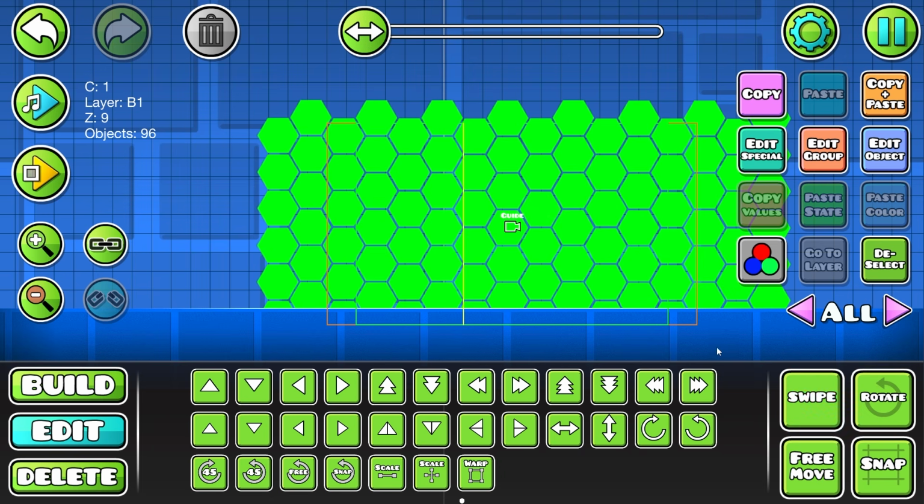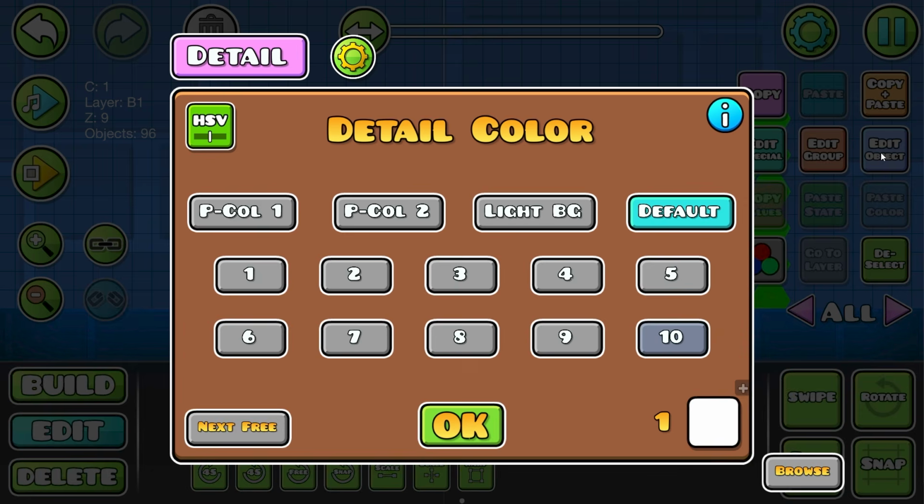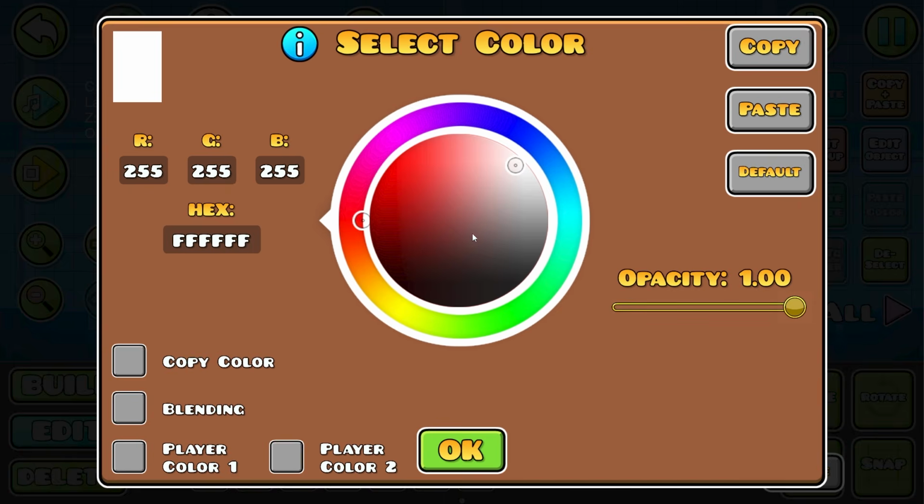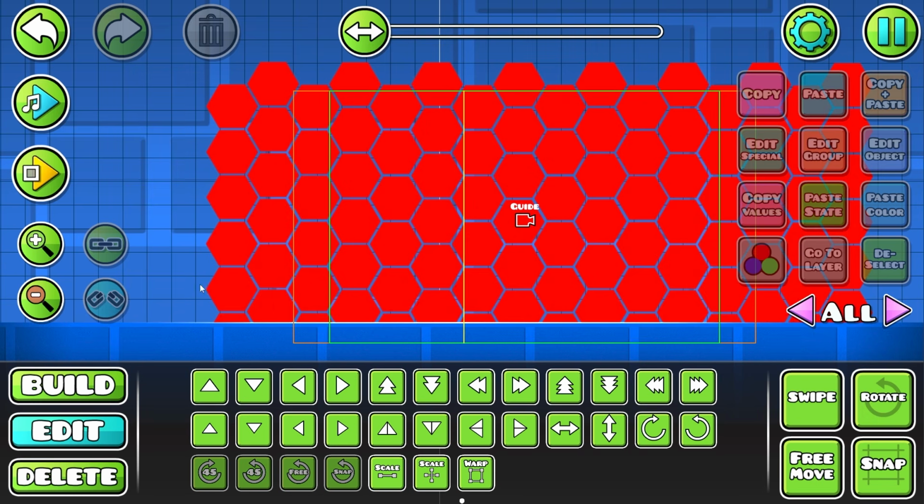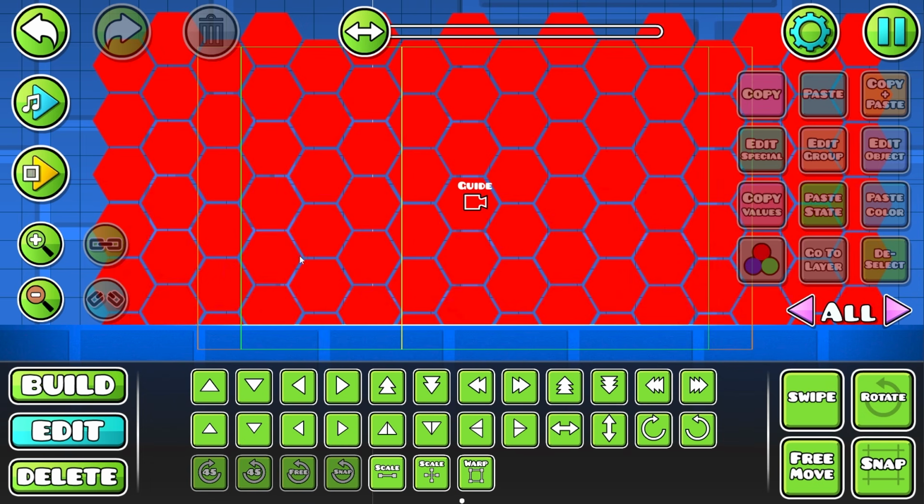Just make sure you don't select the camera guide, and now click on edit object and give it a group color. So let's say group 6, we want to give it group 6. Then you can click on here and make it red and click on OK, and now the background is red, and oh my god, this looks really weird.